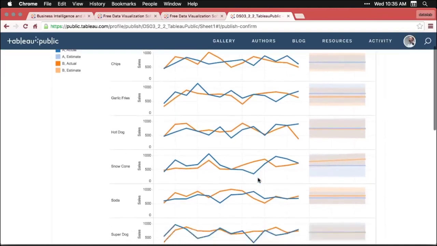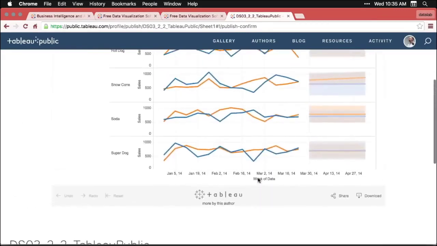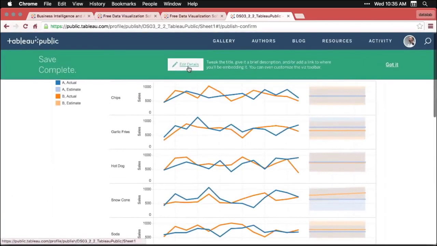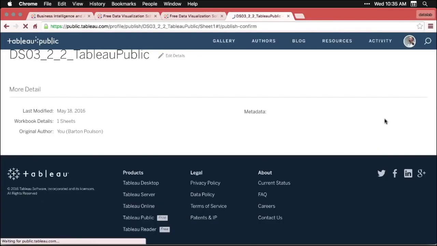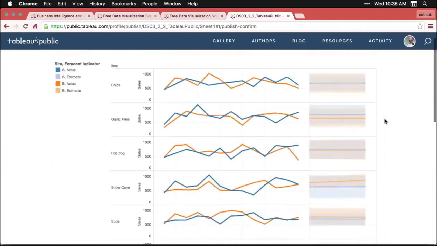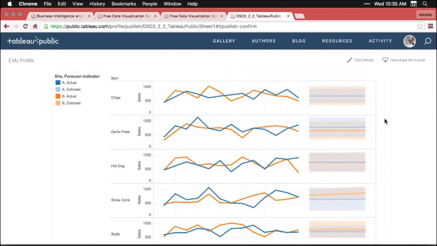And it's got everything I need there. I'm going to edit just a few details. I'm going to say, for instance, I'm going to leave its name like that. I could put more of a description in there if I wanted. I can allow people to download the workbook and its data. I'm going to leave that there so you can download it if you need to. If I had more than one tab, I would do this thing that says show the different sheets as tabs. Hit save. And there's my data set. And also, it's published online and people can now find it.